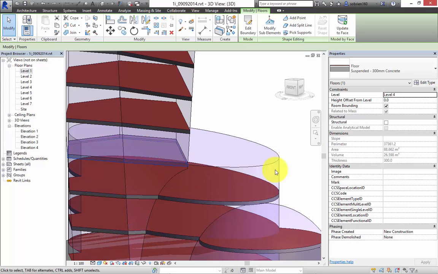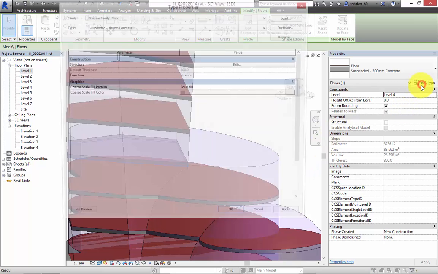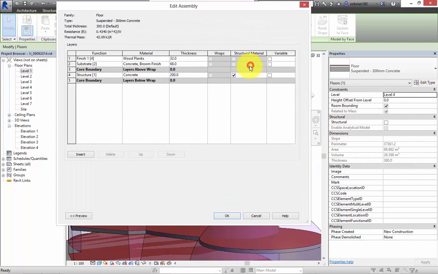If I then select one of the floors, I can go over to the Edit Type, into the Structure, and I can see what the floor is made from. I can see the finish is made of wood planks. It's got a concrete broom finish underneath, and then it's got a structure of concrete that's 200 millimeters thick. And in here we could change all these values if you want, but we'll talk about those in a couple of weeks.